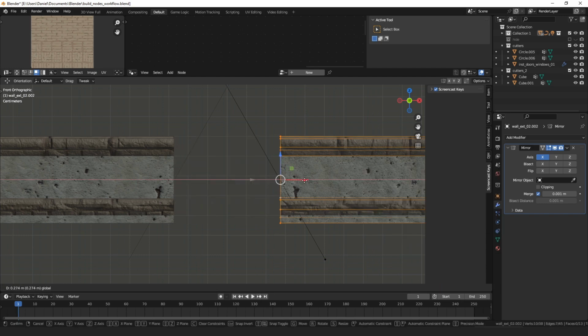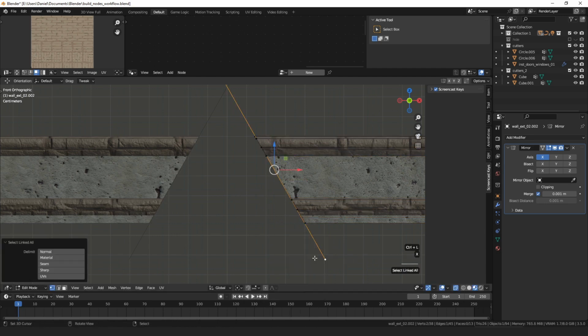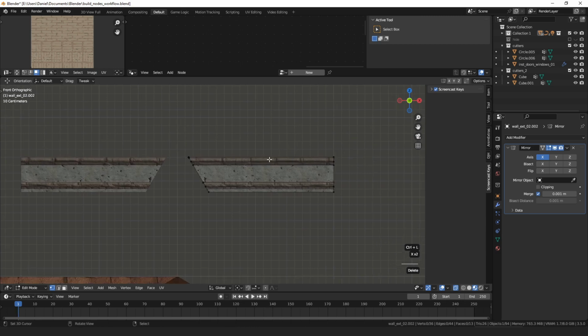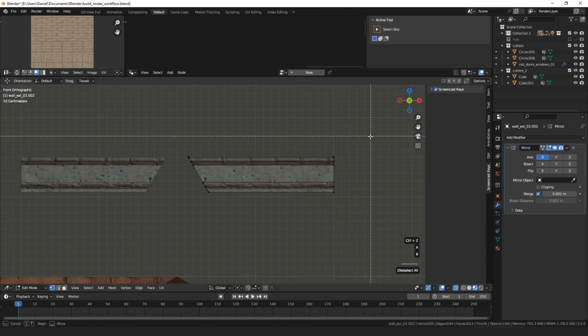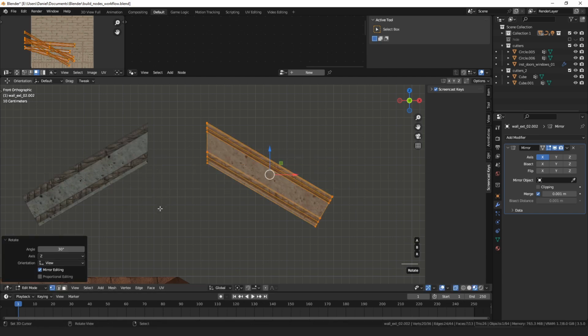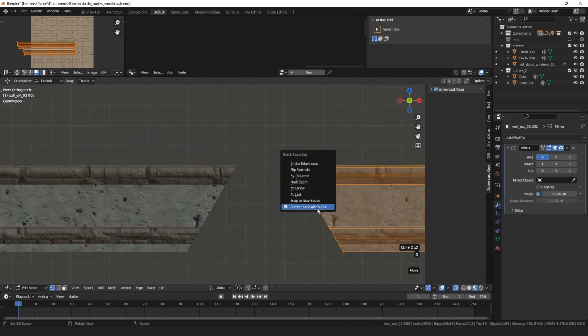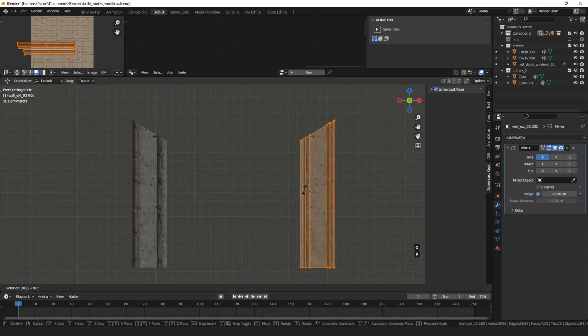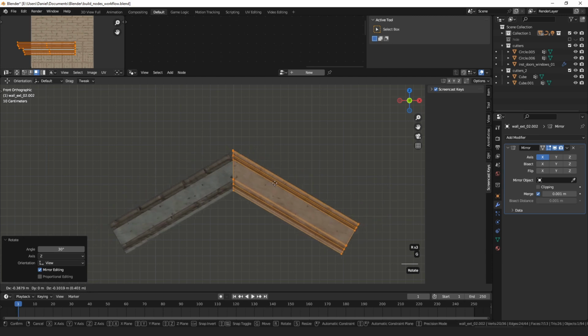Move this over here, do a shear, eyeball it. I know there's probably a way to do that precisely, but I don't know what it is. Then we'll rotate this 30 degrees. Let's turn off correct face attributes, then rotate it 30 degrees.